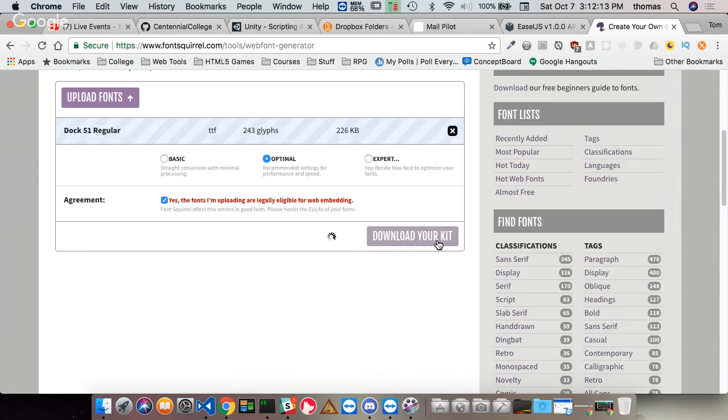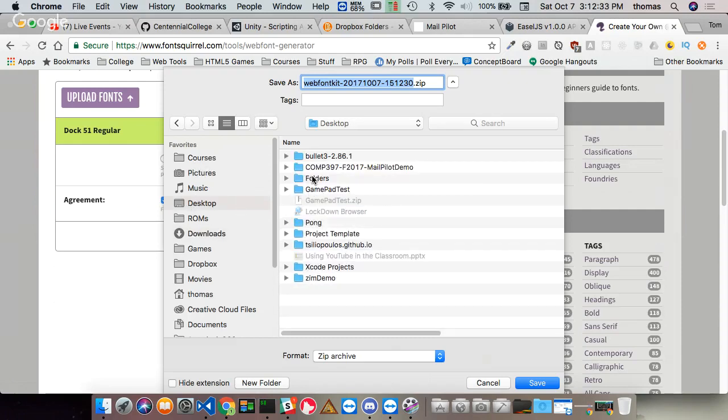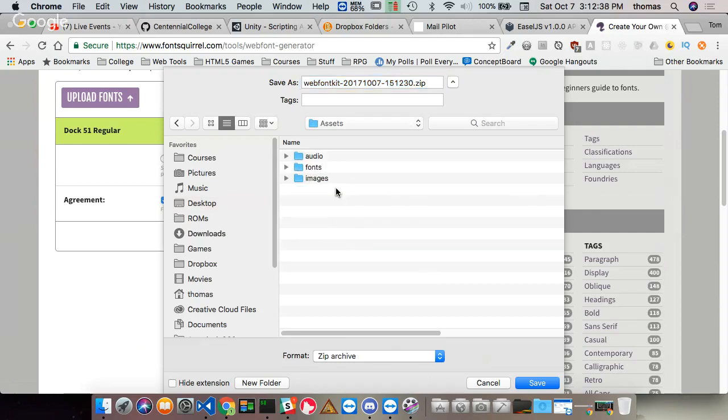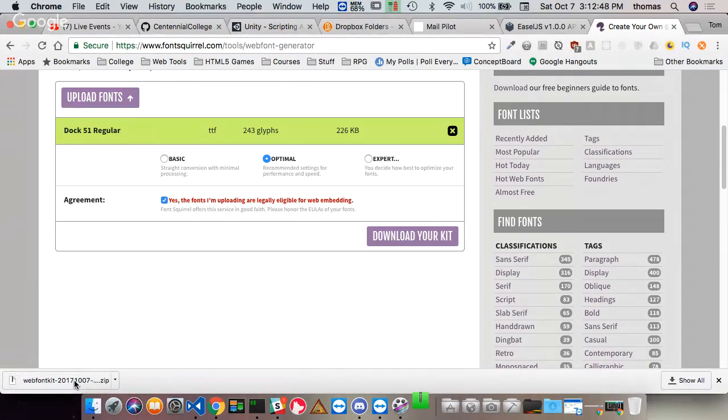Thank God this still works. Sometimes these little web tools, they disappear, right? So we have to kind of accept it when we get it. Okay, now that I've got it, I'm going to put it back inside my folder. So I'm going to go to desktop, and inside my COMP397, inside my assets, I'm just going to drop it in here like a zip file. Okay, so save. It's only 259K, very small. And I'm going to unzip it.